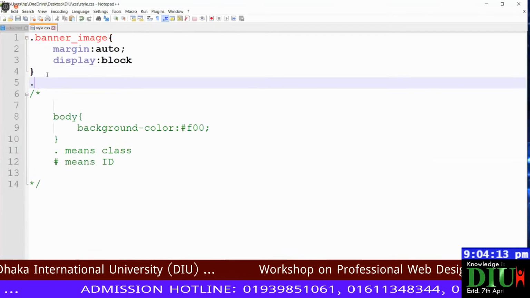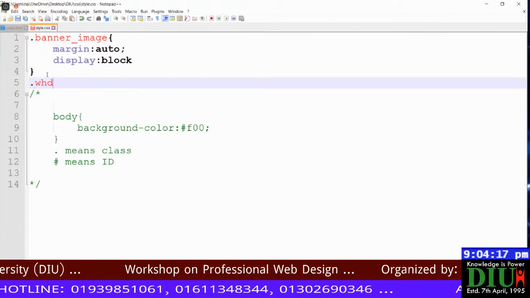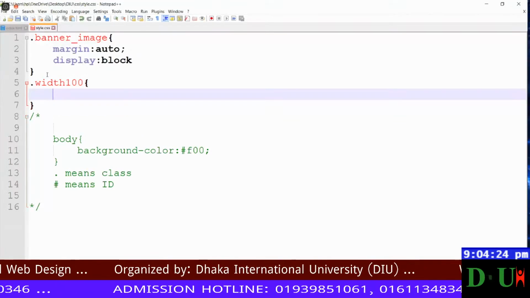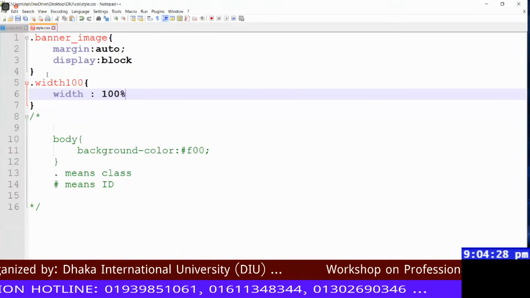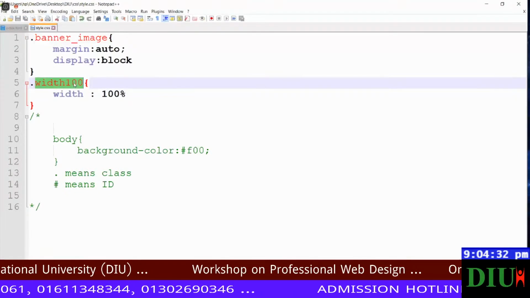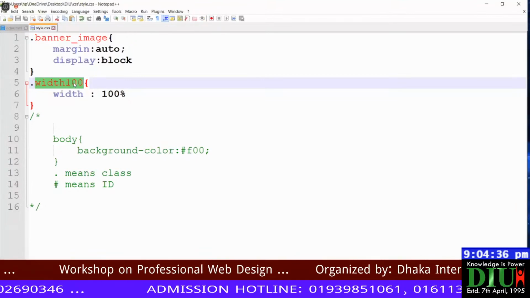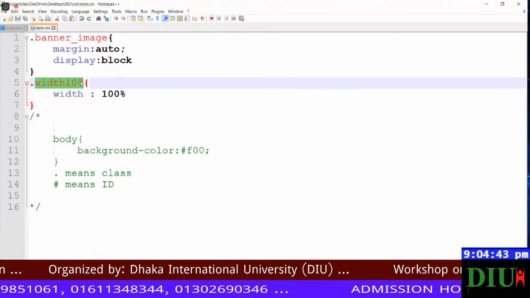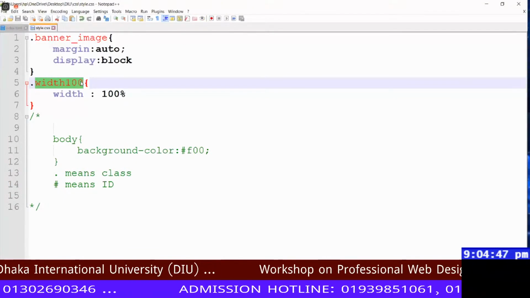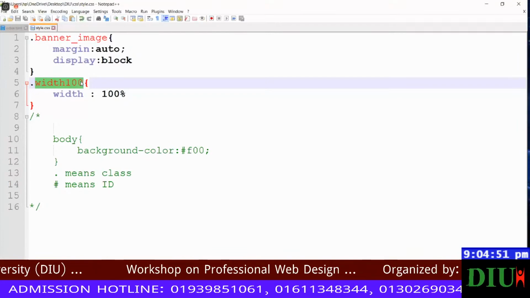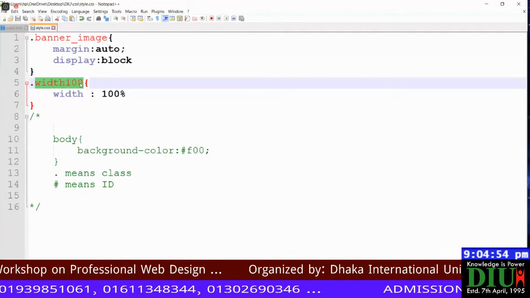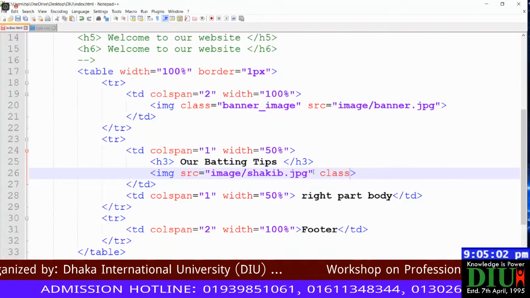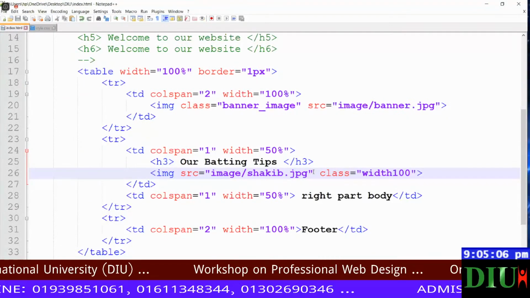So I'm just creating a class called width100. Every time I call this class, it will define 100% width of the tag. You can name it anything, but it should be meaningful. I will declare another, width50, for the next image. So we have already created the class. If you want to call it, you can just declare it here like width100.